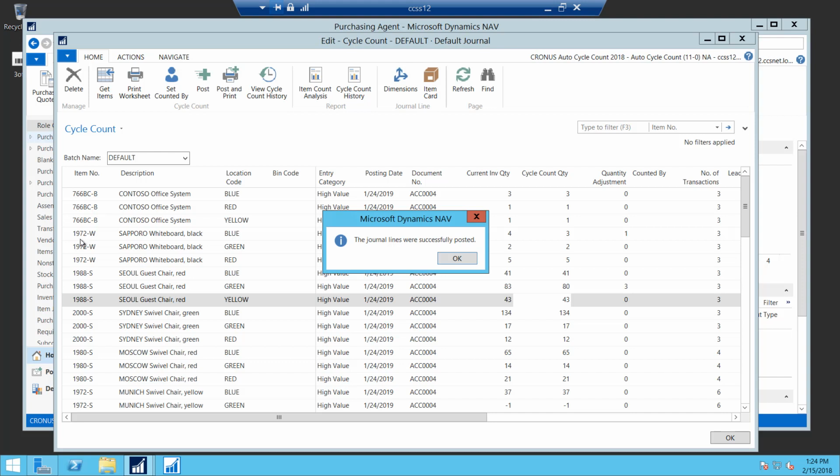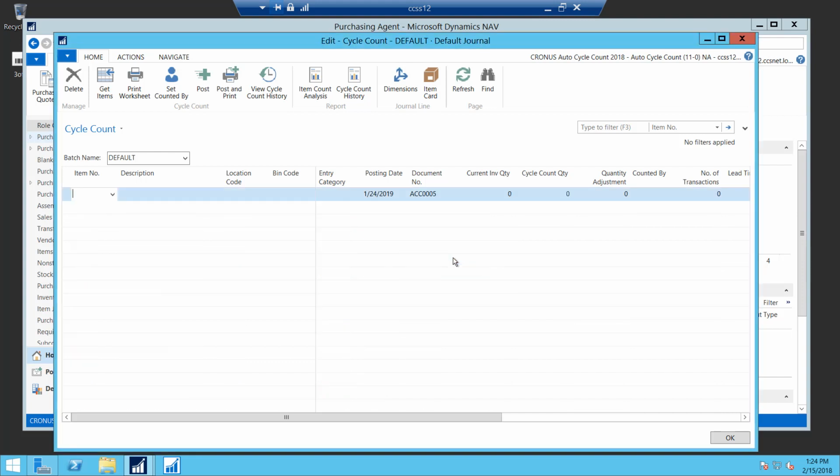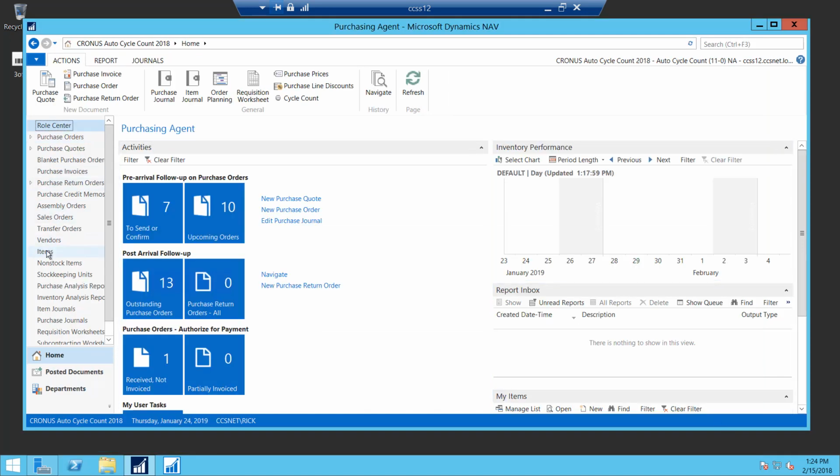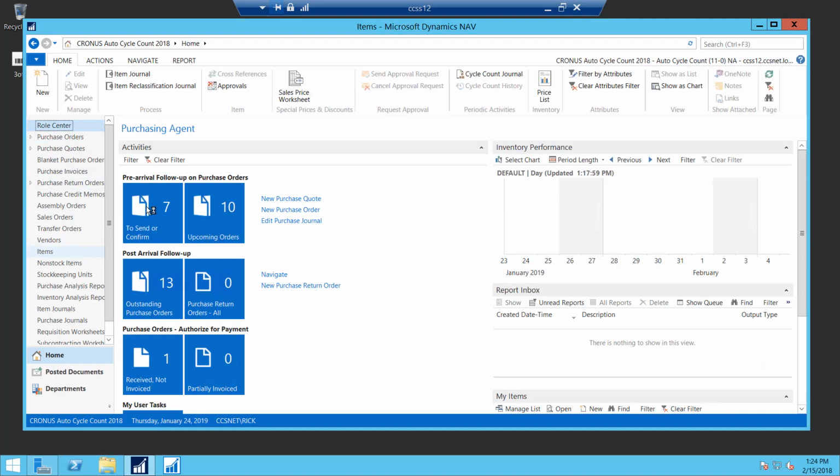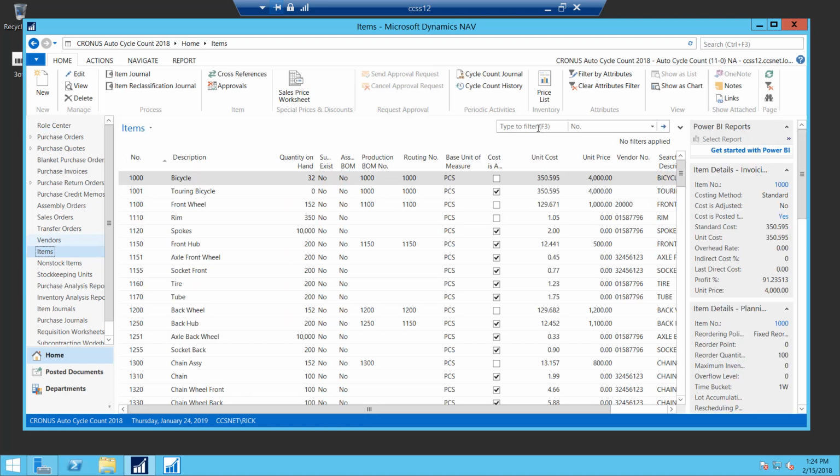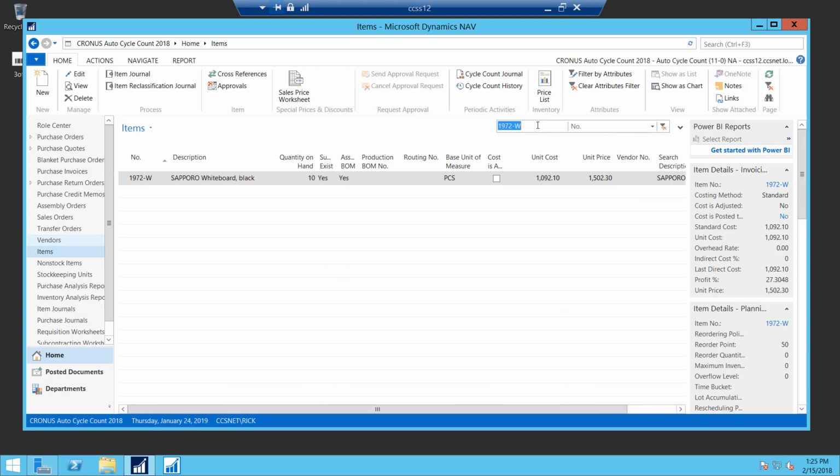So let's, in fact, I'm going to go to the 1973W. 1973W, I got to remember that. 1972W. See, I even can't write it down right. Okay, so we're going to go and check that item and see what happens. So let's go over to our item list, and we're going to go find that item, 1972-W. Here it is.